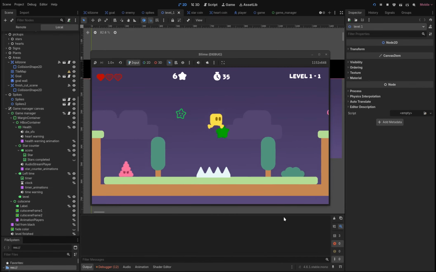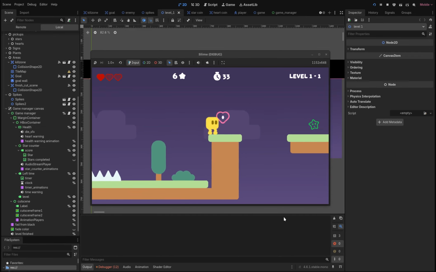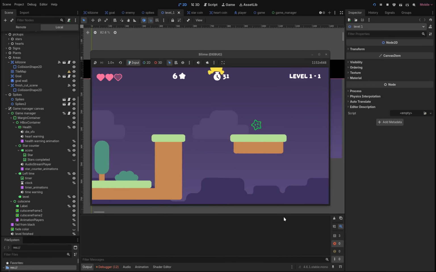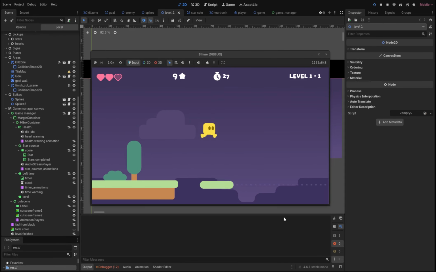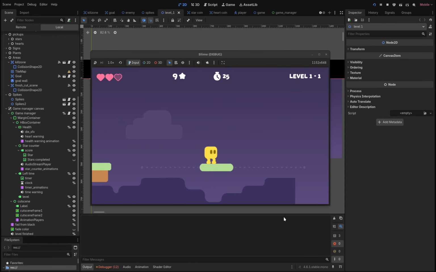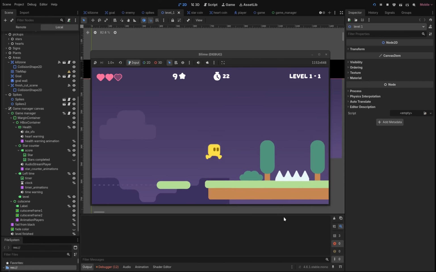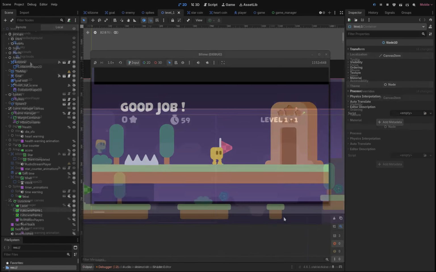I used Inkscape for the 2D vector graphics and Godot to bring the assets to life. For the player, coins, and enemies, I actually used Blender to handle the animations. I exported those as image sequences so Godot could render them as smooth animated sprites.